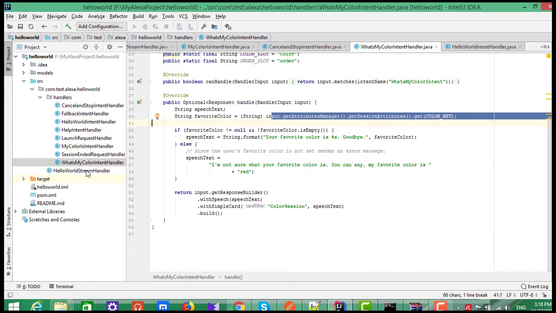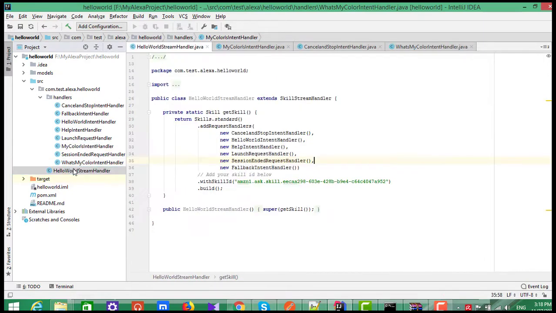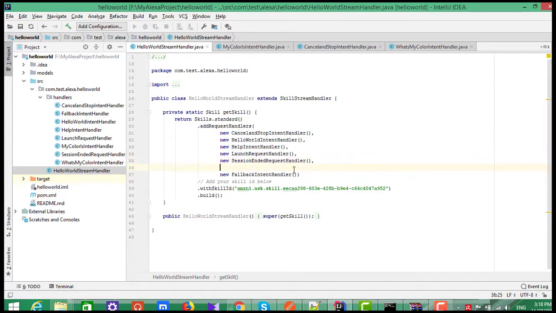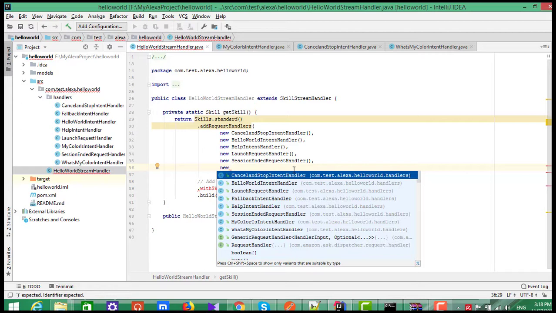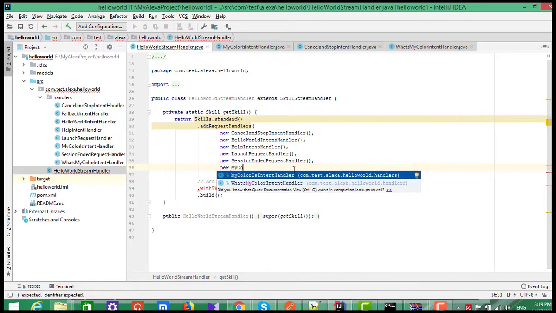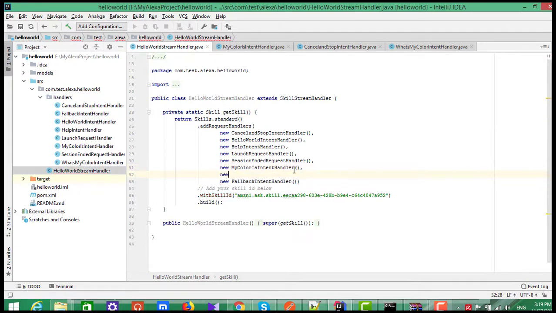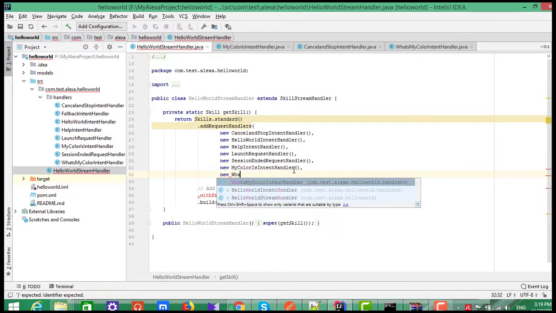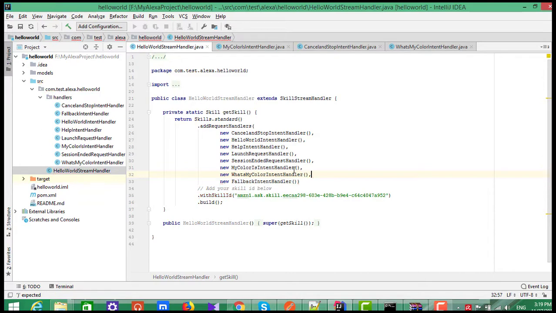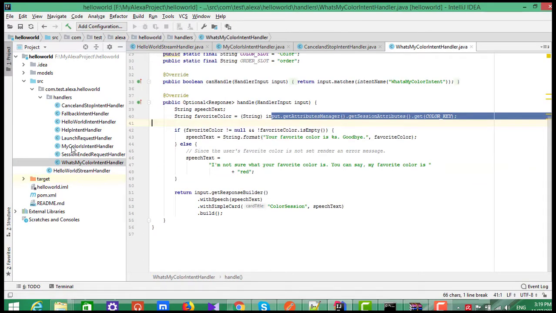Everything seems okay, except one thing that I told you. After you create a new handler, you have to add it to your initializer or the main class. Since I didn't add it, I just added here my color intent handler. The next one is what's my color intent handler. So I add these two new handlers into my project, and everything works fine.